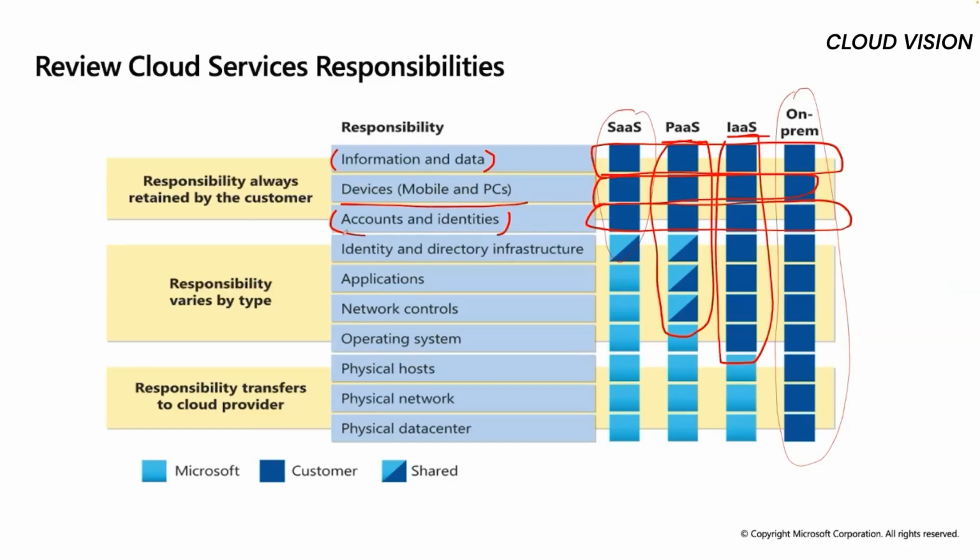Identity and the directory infrastructure, which is Azure Active Directory or similar kind of services, that partly falls onto our responsibility in PaaS and SaaS, but in infrastructure as a service it is our responsibility, and on-prem is fully our responsibility. So this is how it works. Similar applies to application, network controls, and when it comes to the operating system, to the physical host and other stuff. For PaaS, it's just not our responsibility, it's the cloud provider's responsibility.